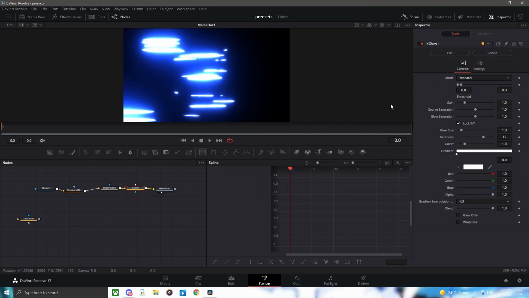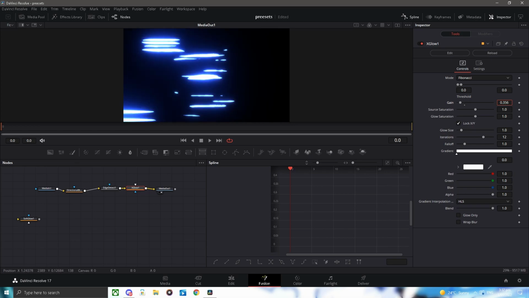This is a different option. You need a, what's it called? This is a plugin, so yeah, you can search up a tutorial. I might link it in the description if I can find one. But yeah, X glow, it looks way better.